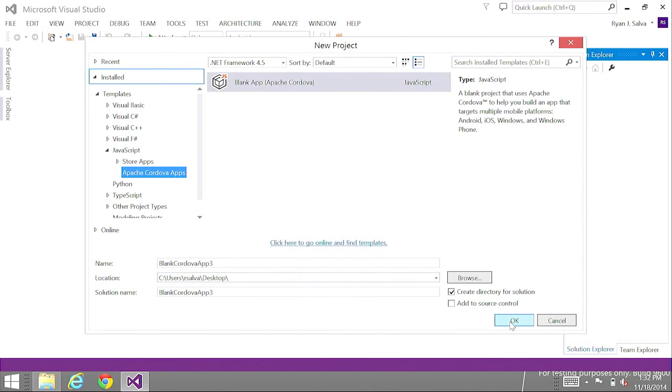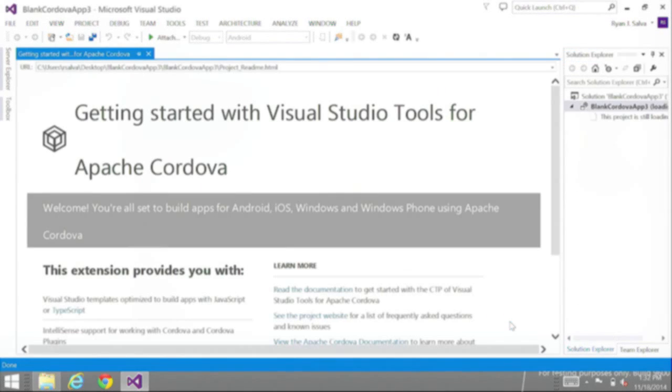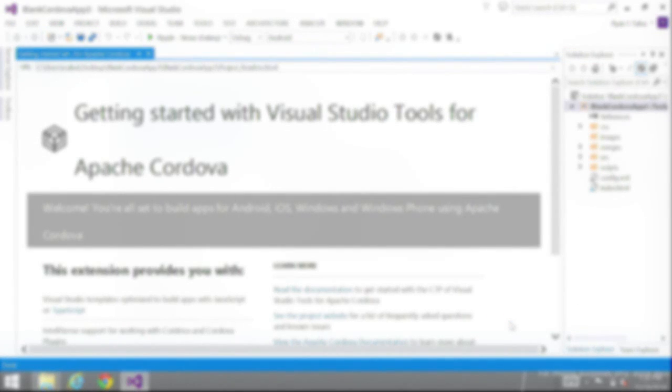So, I've got a new blank Cordova project open here, and I want to build an application that takes advantage of the camera. This isn't something you could do with a normal web application, at least not without a tangle of browser-specific code. And Cordova abstracts away all the device-specific implementation into something called a Cordova plugin.